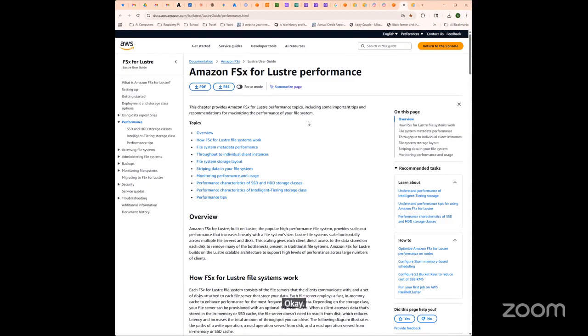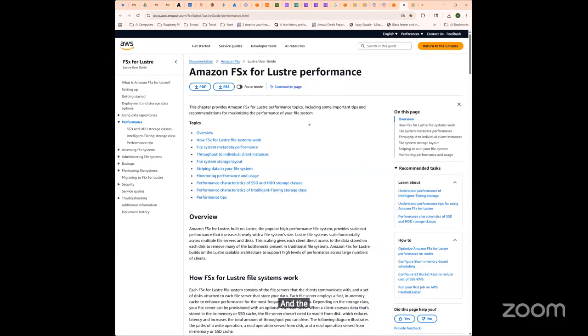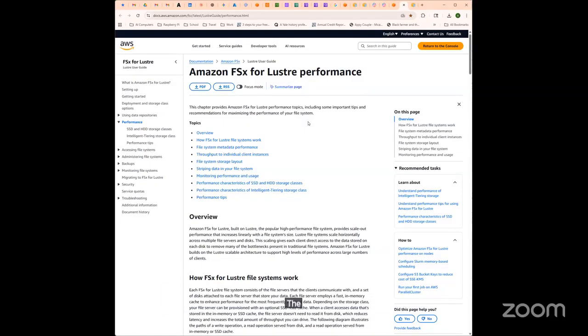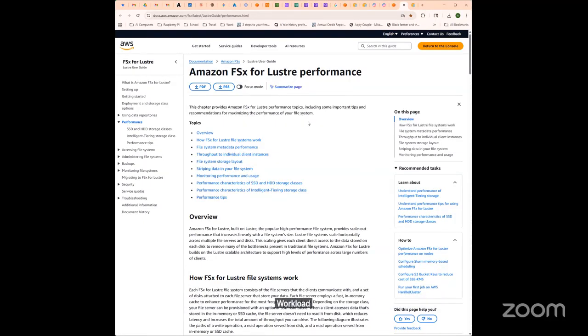Okay, performance monitoring. So monitoring EFS performance is done through CloudWatch. With this, you can identify bottlenecks and optimization opportunities. And the key metrics include the total I/O time, the throughput utilization, and client connections. You can set up alerts for performance degradation that might impact the machine learning training or inference operations. And then you can use CloudWatch Insights to analyze access patterns and identify opportunities for cost optimization through lifecycle policies. And you can monitor the balance between performance and cost to ensure that your EFS configuration remains optimal as your machine learning workload evolves.